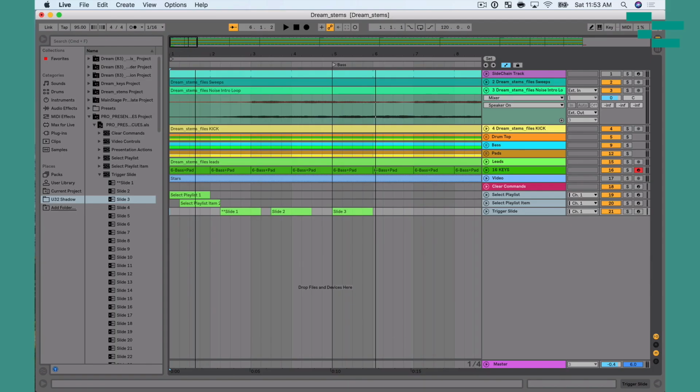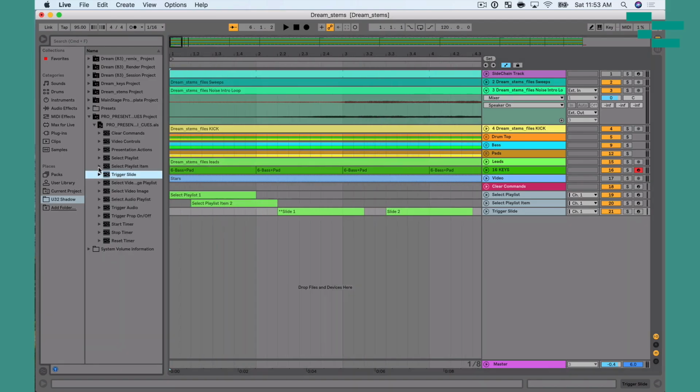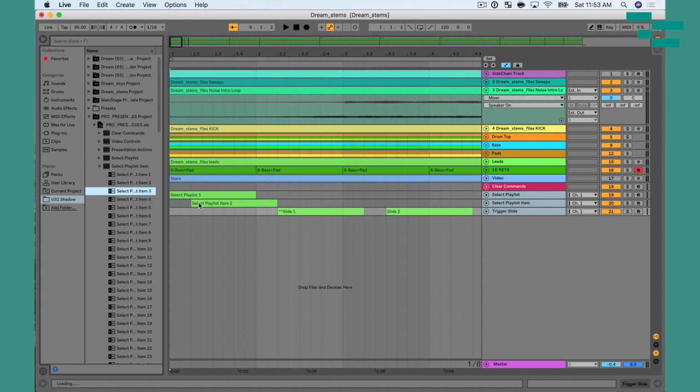Okay, so just to show you how easy it is to swap this out, let's just change the playlist item cue here from song 2 to song 3. And again, playlist item is just song in the playlist. And just to make it more interesting, let's change the playlist to playlist 3. Okay. Before I hit play, let me show you what that looks like in ProPresenter.